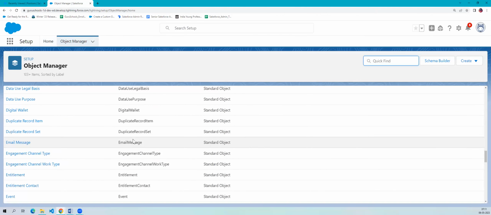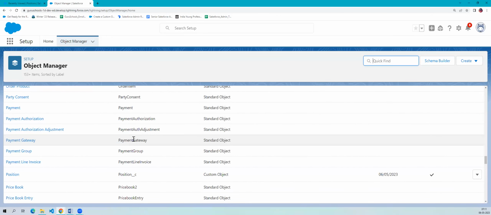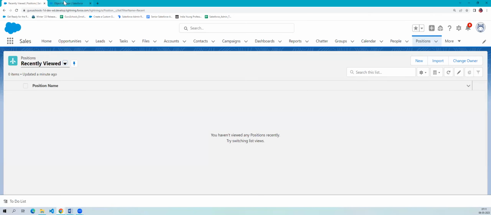A quick question here. How do you know the position object is created in the sales app? We have different types of apps, right? Yeah, so I have added that in the sales application.